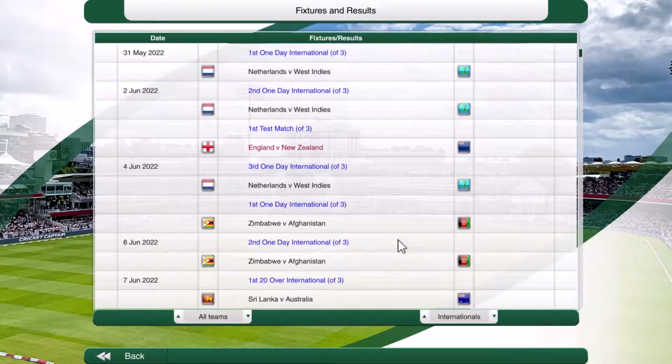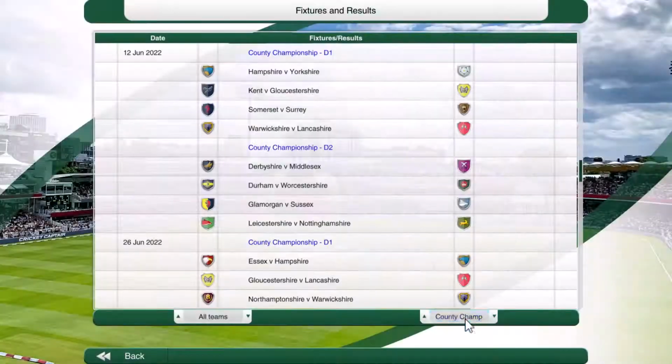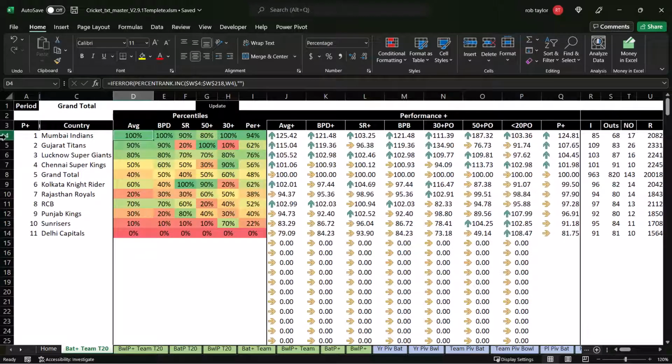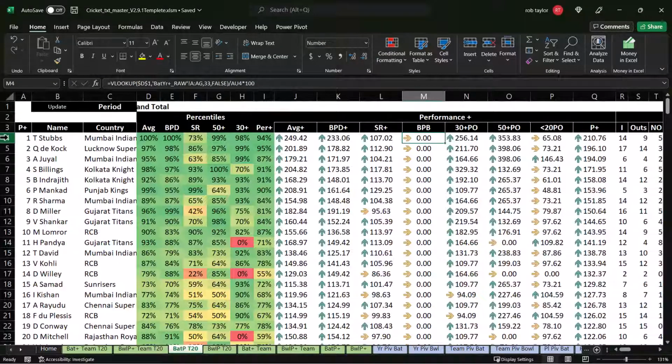Essentially, in the game, you can save the scorecards from all the different formats that you're playing, and they will go into this template that I've built that goes in, extracts them, and puts them into cool data that allows you to look at how your team is doing with a performance plus rating and how batters are doing.